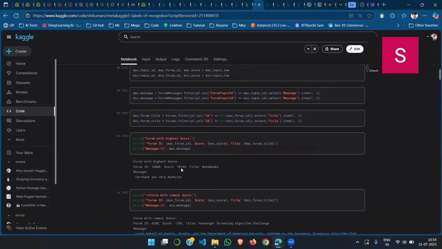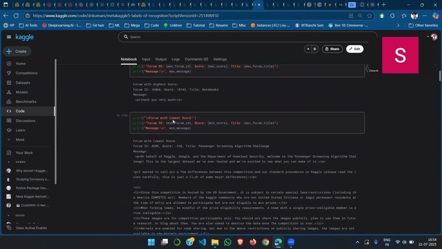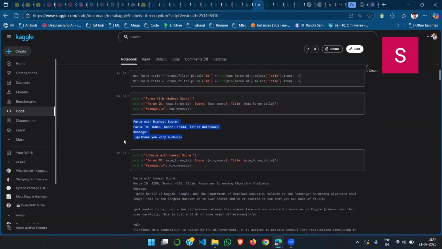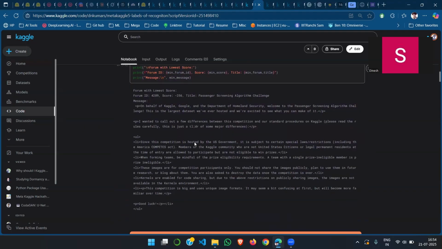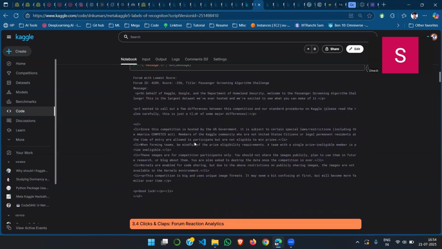Here I have seen the forum with higher score replies. What is the main reply for that forum? Thank you very much, as it is a good forum and the score is good. The replies are like thank you and it is a good forum. Good discussion here.